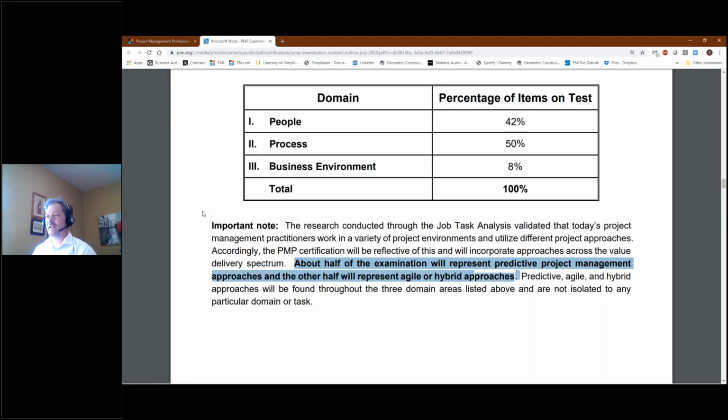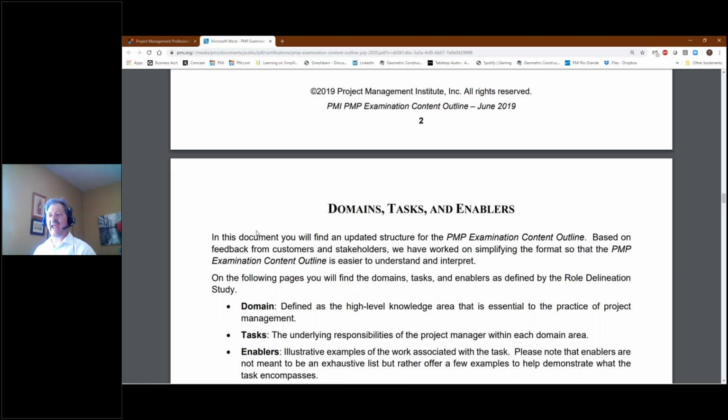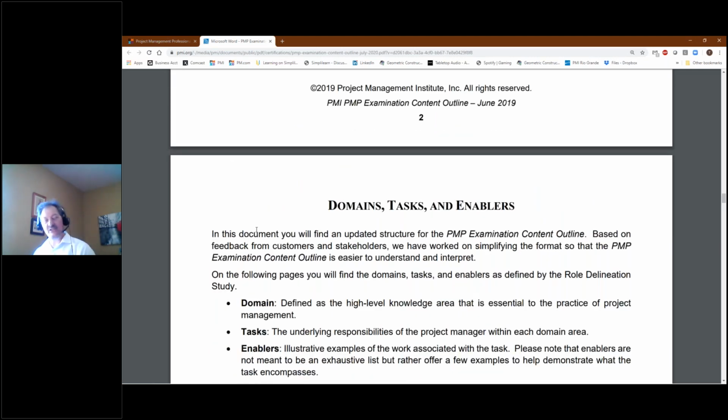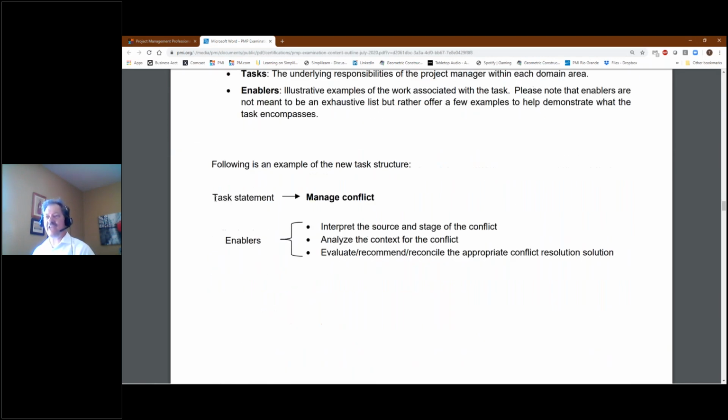Remember how we were looking at the current exam? And it said we had tasks and skills. Look at what we have now. We have something called task statements and enablers. That's sort of cryptic, isn't it? Let's look at these and see if we can actually decipher what they really mean, okay?